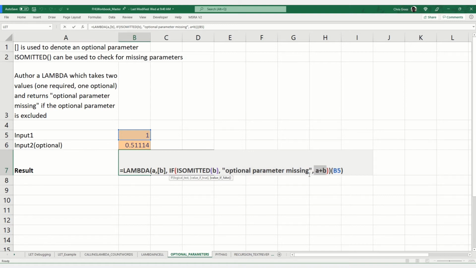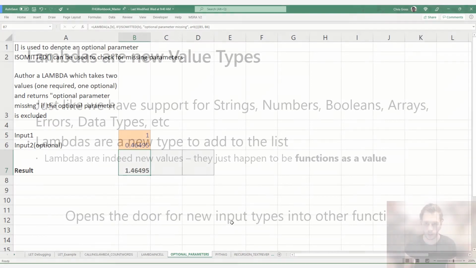But if you did include that optional parameter, we're actually going to add up the values of A and B. And again, I'm using that trick where we're calling stuff inline and not going to the name manager at this point, because this is something that I'm in the middle of authoring. So again, we're passing in one value, we're omitting the optional one, and so we're going to get the term optional parameter missing. But if we wanted to add those 2 values up, all I do is pass this in, and you'll notice that we get a result just as expected. And that takes me through this demo portion where we've talked a little bit about LET and LAMBDA.